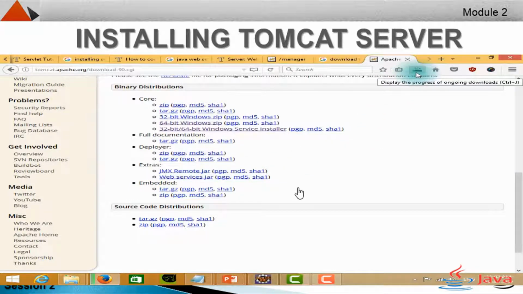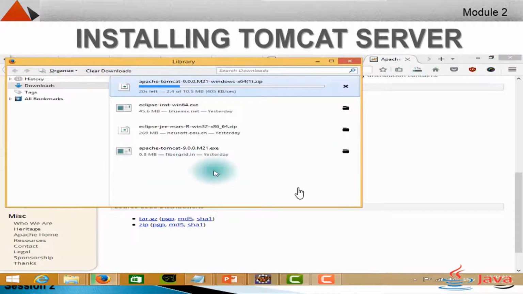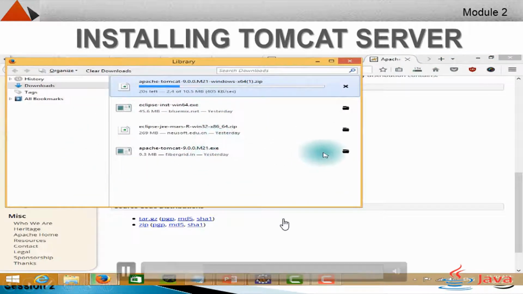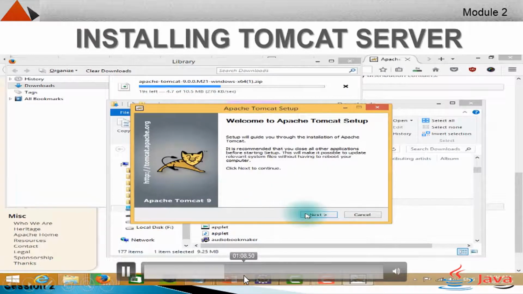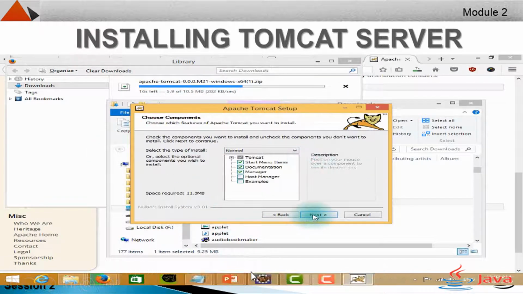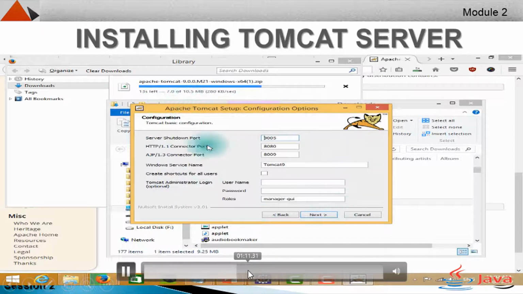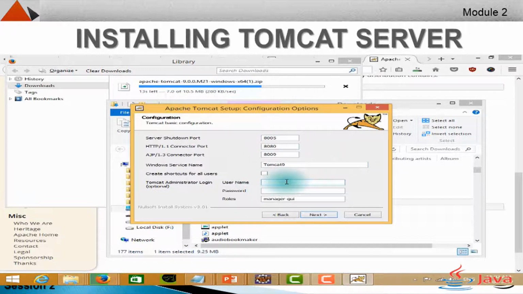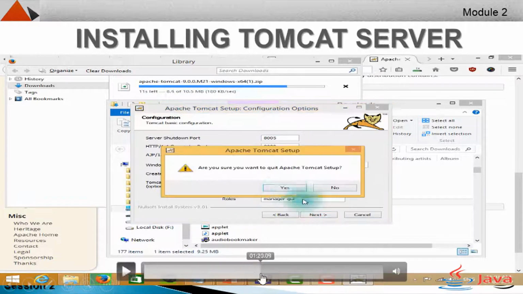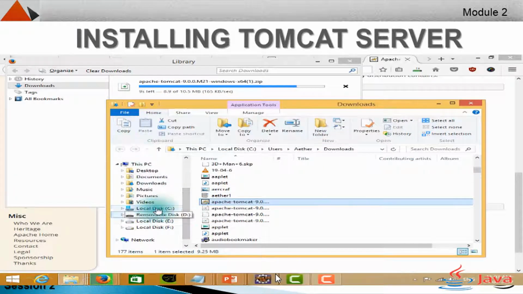On the window showing Tomcat basic configuration, there would be showing HTTP port number. You can change it, but make sure some other application is not running on it. Give username and password. Make sure you remember the username and password, because while deploying your application on the server, you will be required to provide username and password. Click on Next. As I have already installed the software, so I am canceling it.